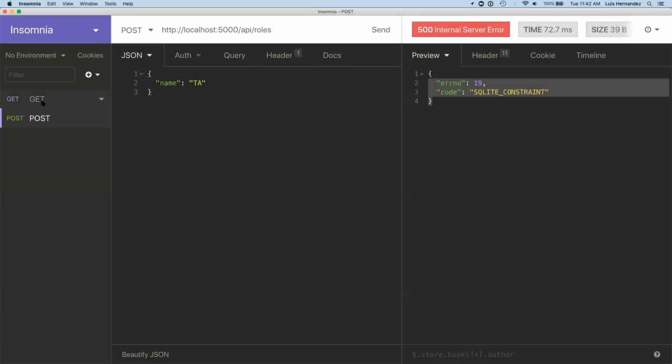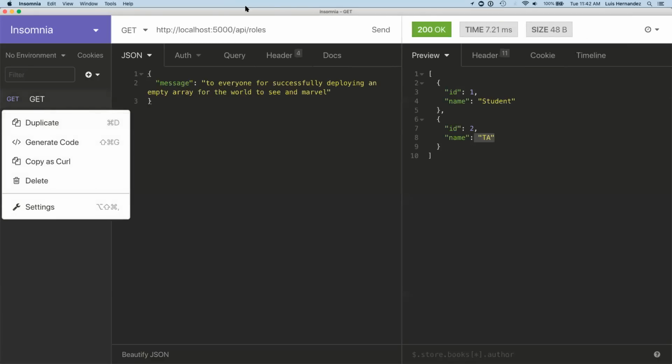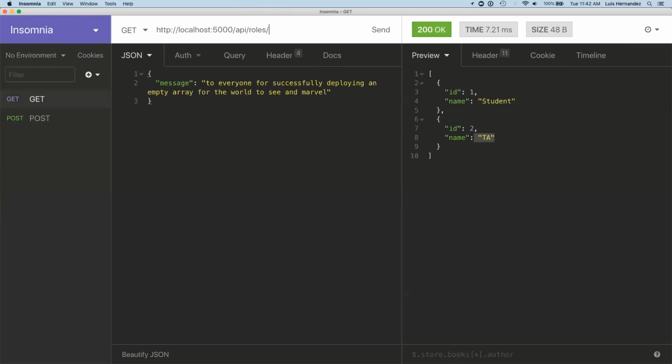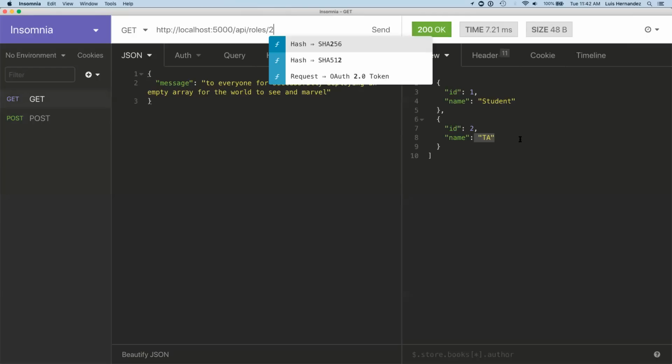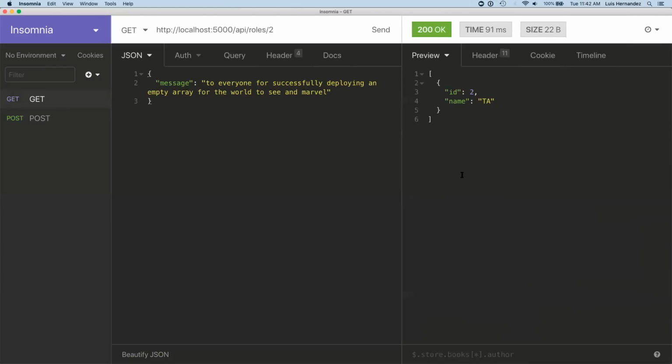Okay, so if we go to, let's duplicate this. Well, no, let me just do it here. Say slash that 2, we should get back the TA. And here we go, we got the TA. Look at that. Do you see something weird here? What is strange about that response? It's an array. Why is that?